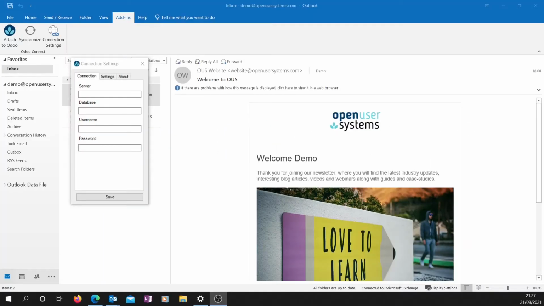After installing the Outlook Odoo add-in, you will be presented with a license screen where you will be required to enter your product key before being able to activate the add-in. Once you've entered your product key, the first screen you will see is the connection settings, and here you will need to enter your Odoo server, database, username and password.